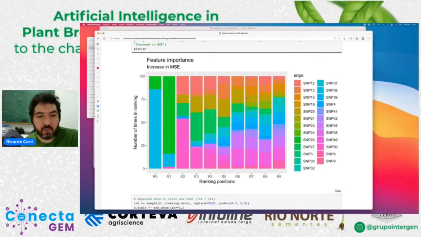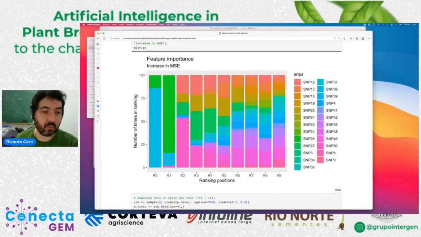As I get far from the first position of the ranking, more SNPs share that position. So this is a visualization to see what are the most important SNPs for the productivity of rice, using random forests. To validate my experiment more statistically, of course, I have to increase the number of executions. So instead of 100 executions, I would perform 1,000 or 10,000 executions. Then I validate my experiment more statistically.